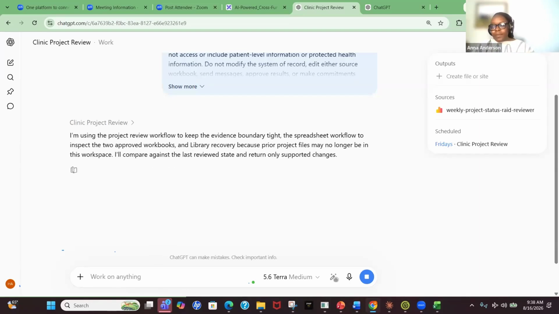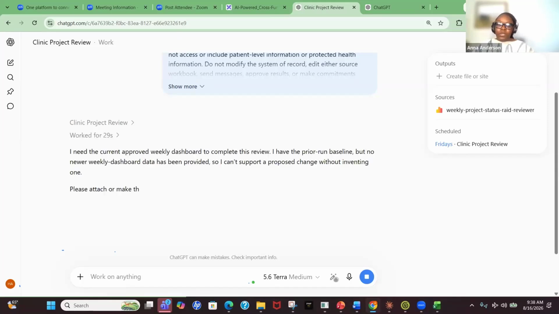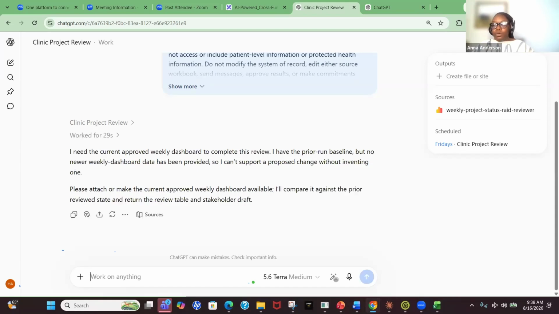Now, a quick recap. Let's recap what we did. We started with approved project information, which was that Excel document that had 10 plus tabs and not a blank script. We told AI exactly what it could use, what it could not use, and not to assume anything.